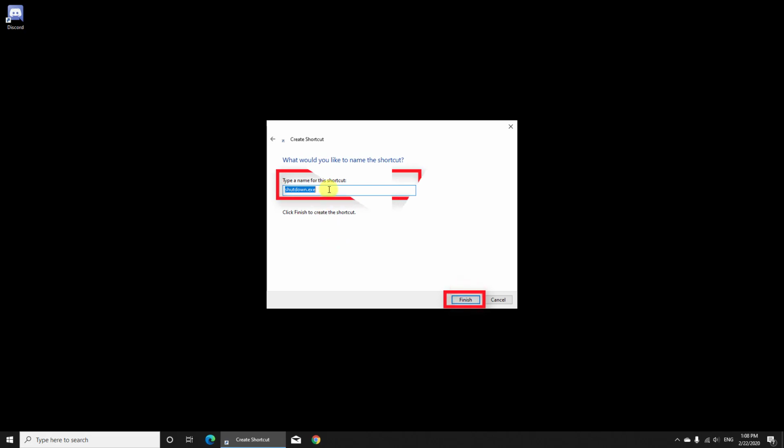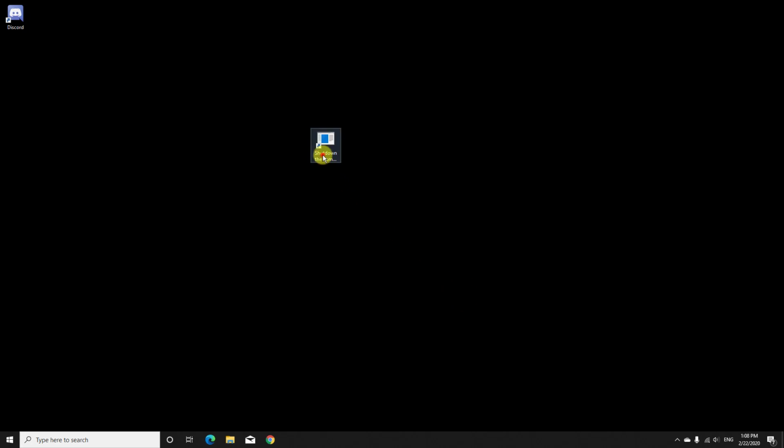In the next window, type a name for your new shortcut if you want. Shutdown is the default. Click Finish to finish the setup process. Your new shutdown icon will appear on your desktop.